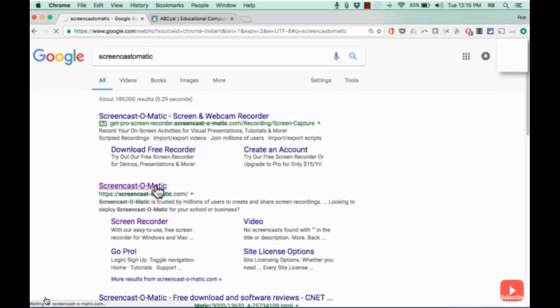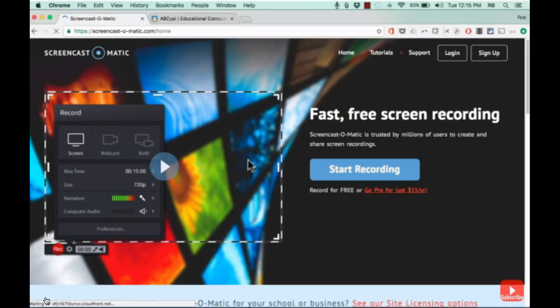Now, one of the things I really like about ScreencastOMatic, especially when I'm showing other people how to use it, is that it doesn't really require you to sign up for a login and password. Now, it really does help. I do recommend that you sign up and have an account. But if you really don't want to, you can at least get started without having an account. So I'm not going to sign in at this time. As you can see here, ScreencastOMatic provides fast, free screen recording. And to get started, all you have to do is click Start Recording.